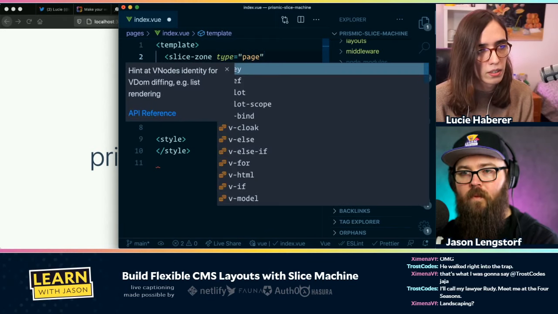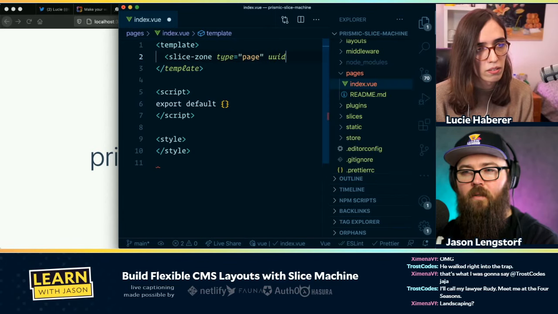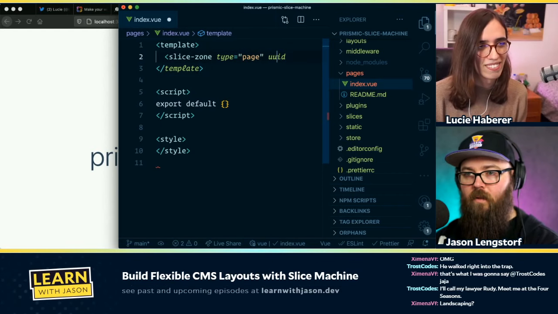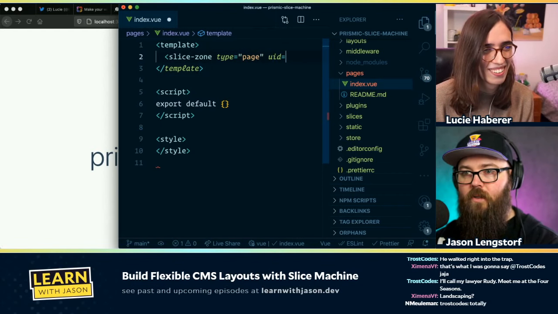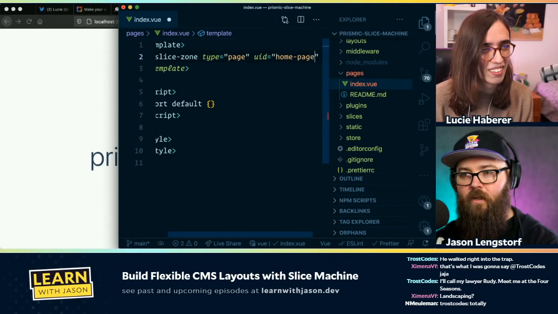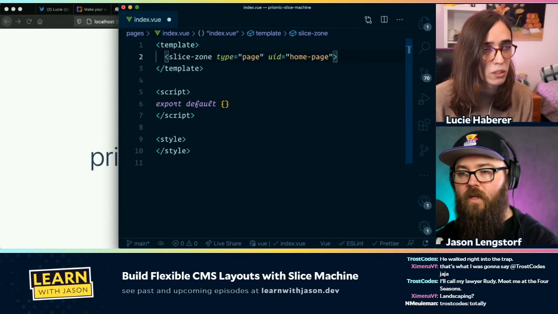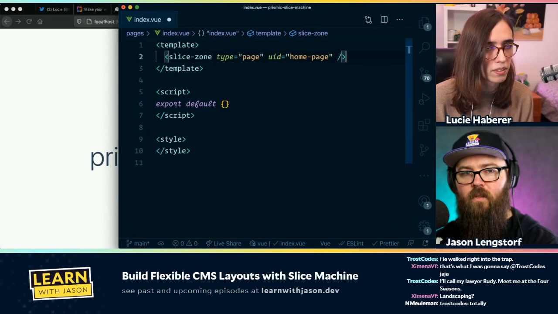Okay. The second attribute is its unique identifier. So here we have UID. Just UID, sorry, with one U. My bad, I'm broken by that node package. And then this was home page, right? Yep. And you can close it. Can it be self-closing like this? Yep, it can be self-closing.